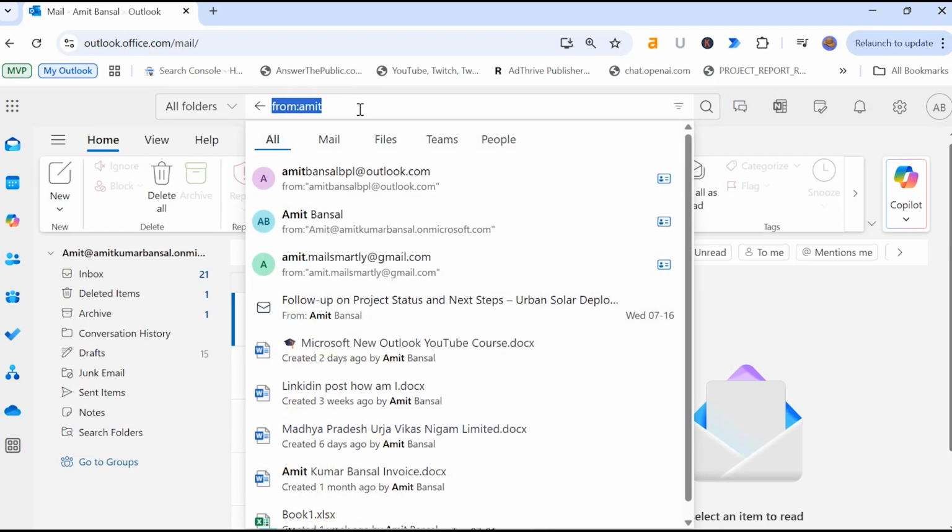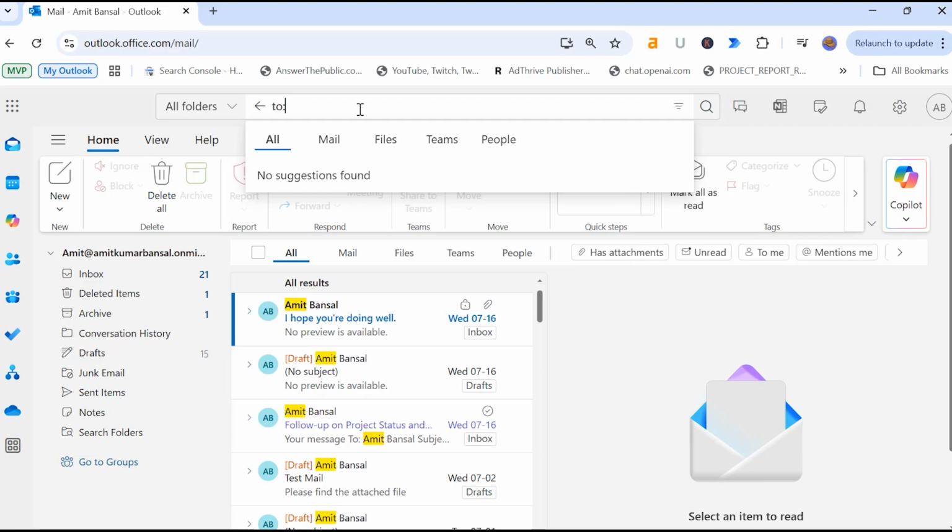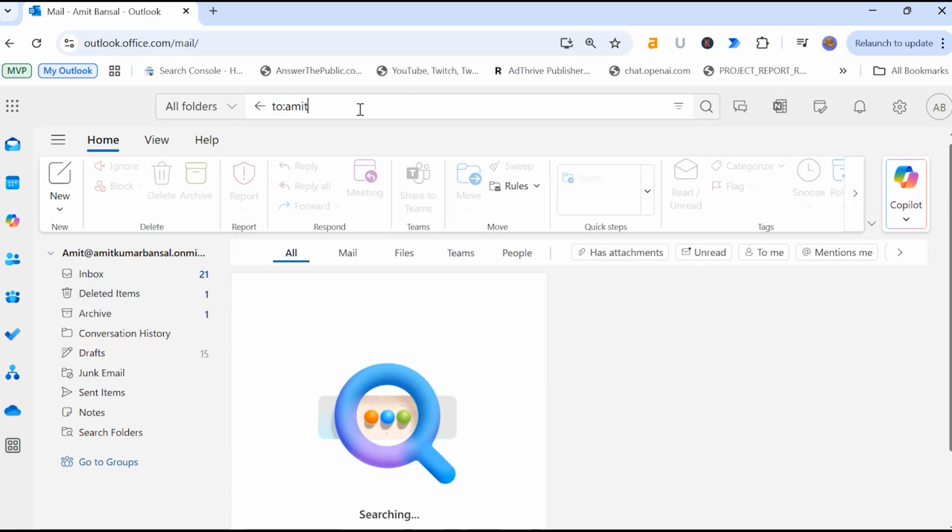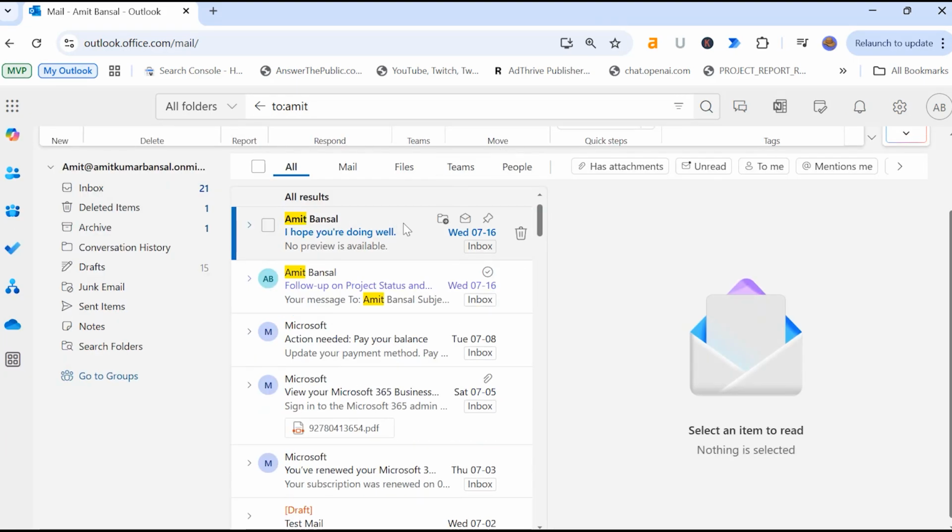Now the next one is to, again with a colon. That means here I need to filter out those emails which I have sent to a specific person. So again I type my own name, Amit, and hit enter. Now you will see a few emails again highlighted with my name.